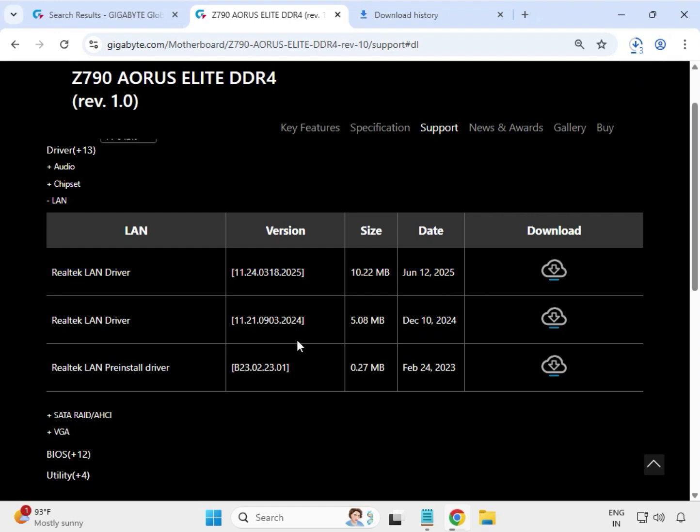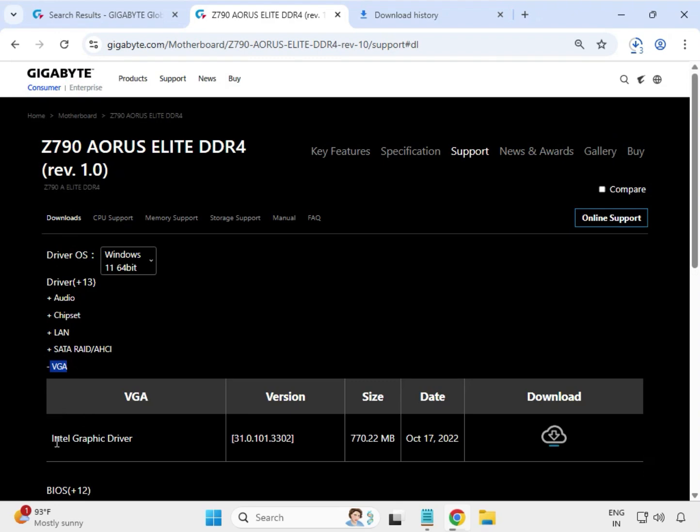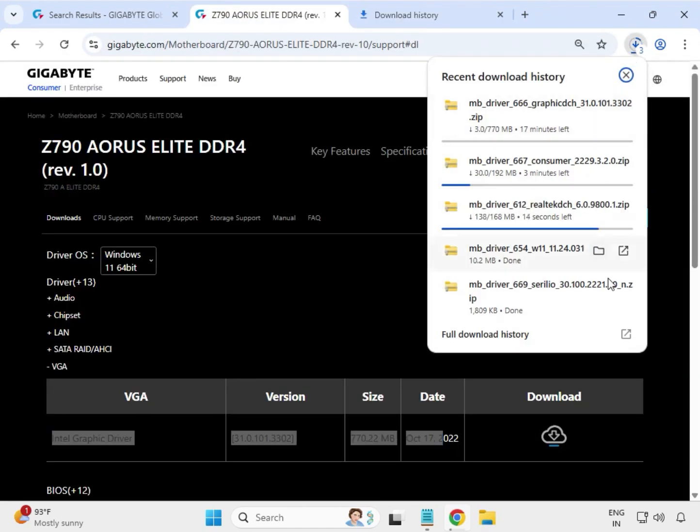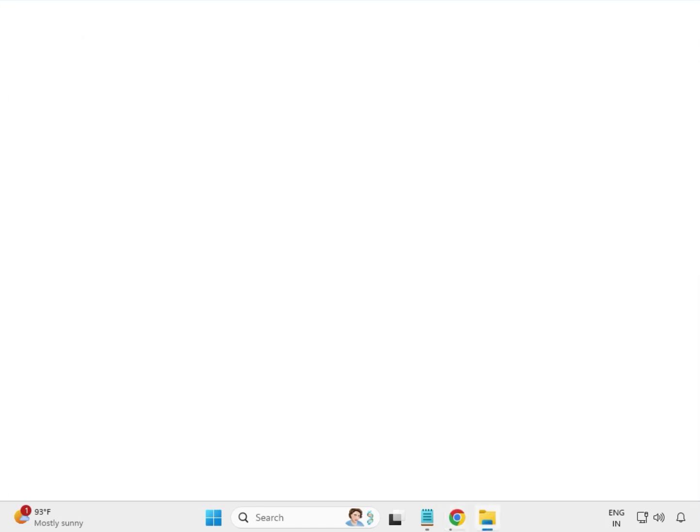Okay, and then you can see this is the VGA driver, graphic driver, display driver, like so. Now the download will start downloading in the download box. After that, you come to this, click on this location, and after it is downloaded, just click on this icon where it is downloading. You can see, and now I will show you the installation process.